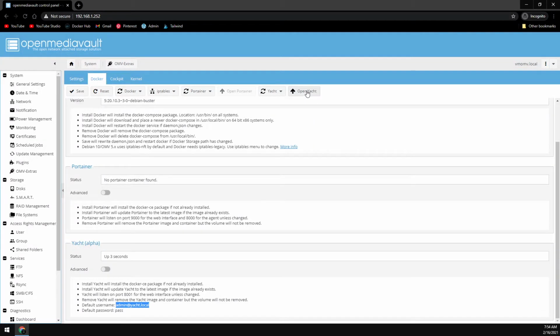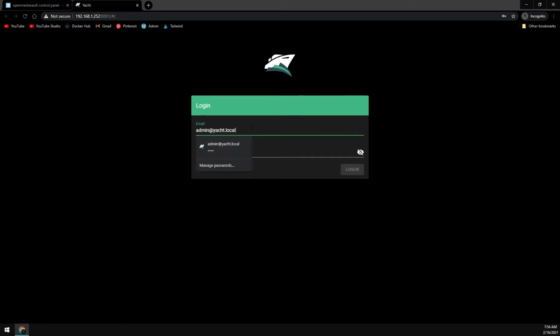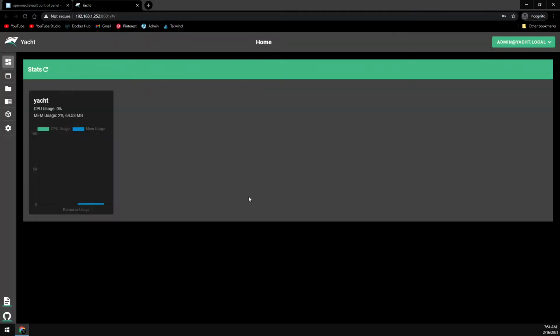So we can click on open Yacht here. Enter our username. Again, the password is just the word pass. And click login. And we're in.